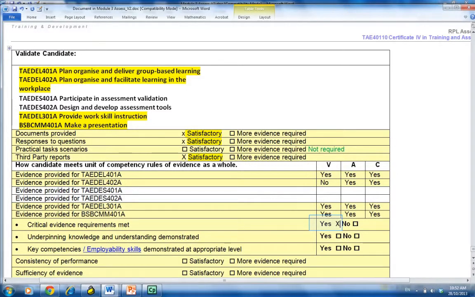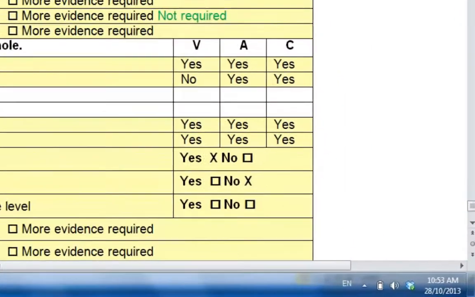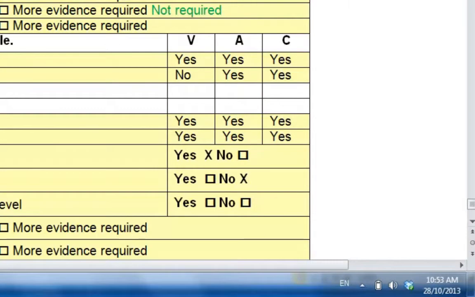Underpinning knowledge and understanding demonstrated. Well, no, not the underpinning knowledge, because she didn't have the underpinning knowledge of the adult learning theories. Whoops, I've ticked the wrong one. Let me just go back there. Trying to speak and explain and fill in forms at the same time. Okay, so we'll tick no for that one, because this is what generates that gap training.